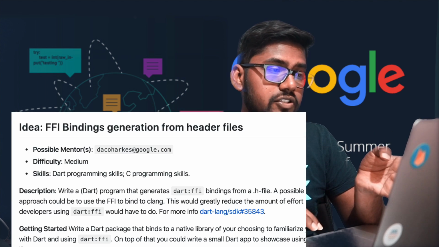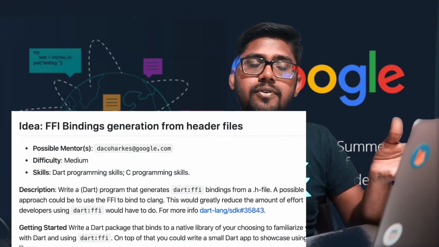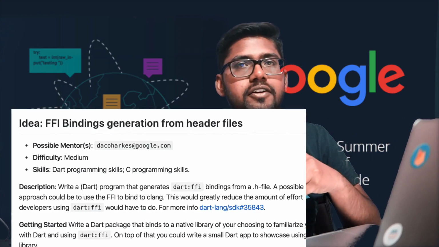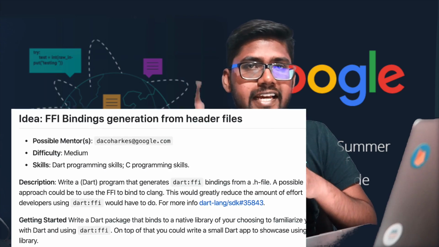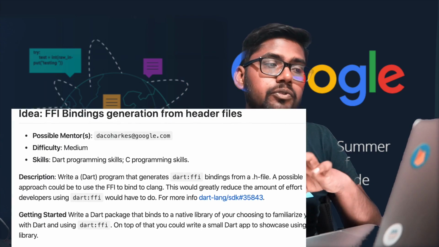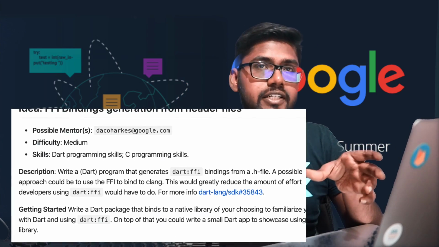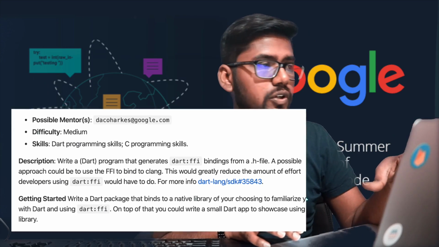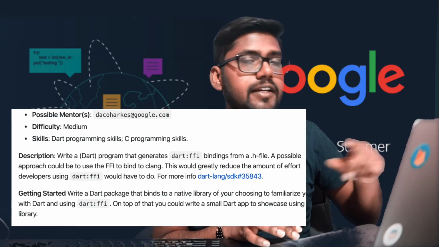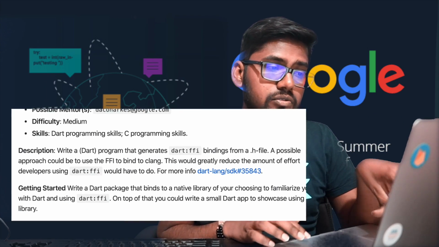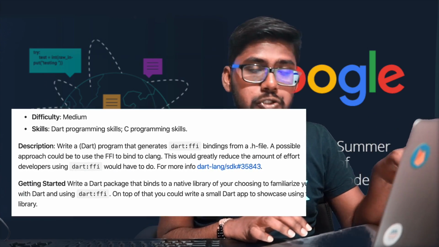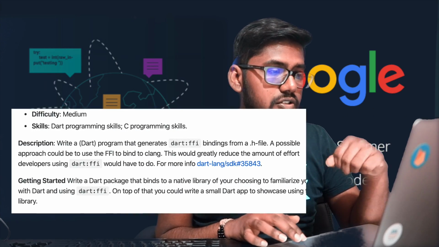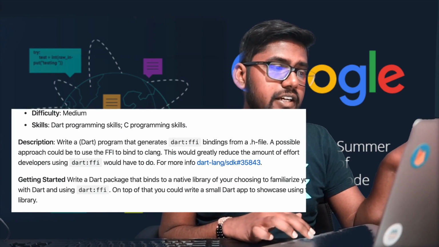Then the second idea is FFI bindings generation from header files. What they mean is that if there is a header file, which is a .h file, then you have to write a program which can generate the FFI bindings. I'll provide you the link to the GitHub page of these project ideas. They have already given you the issue link which you can see. That's what this particular idea talks about.